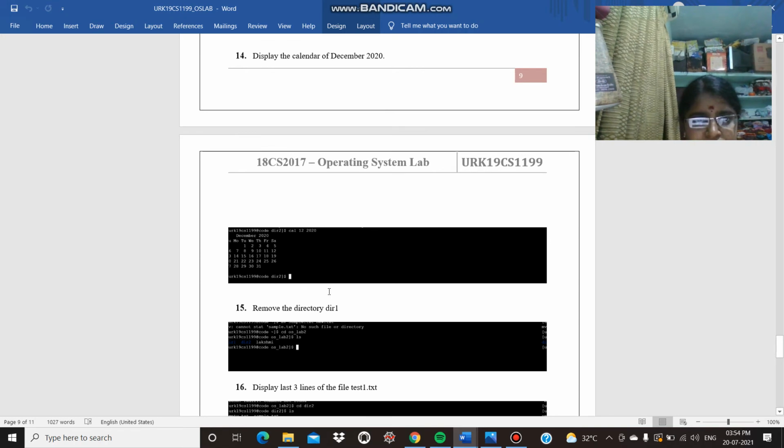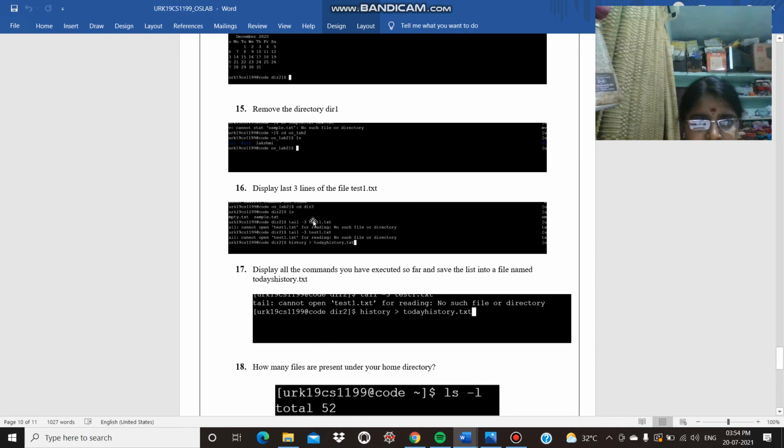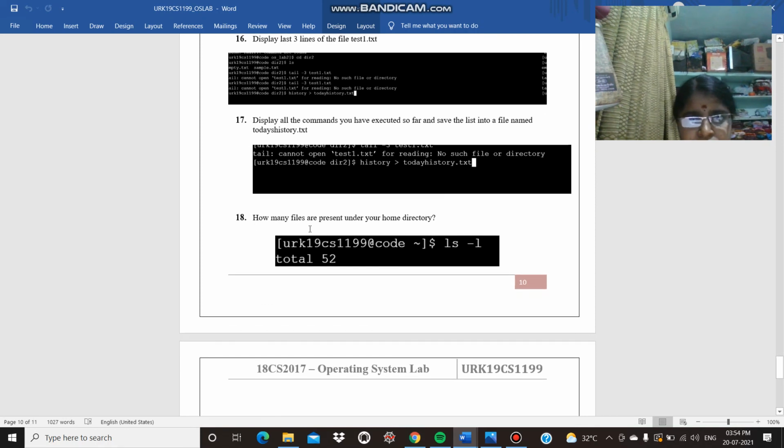Display the calendar of 2021. If I give this, it will show the calendar. Remove the directory, it will give ls -l. It removed and it showed. And display the last 3 lines of the file text. If I give cd, it will ls, and ls will give total history text.